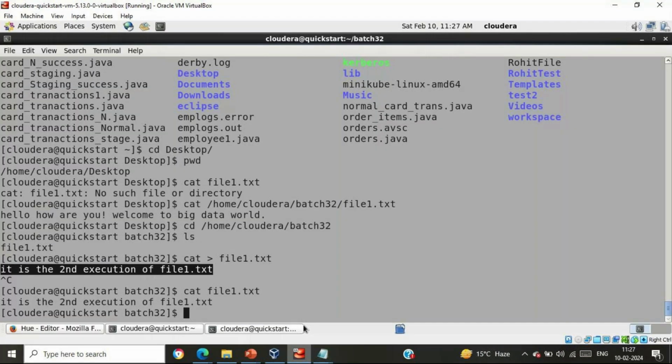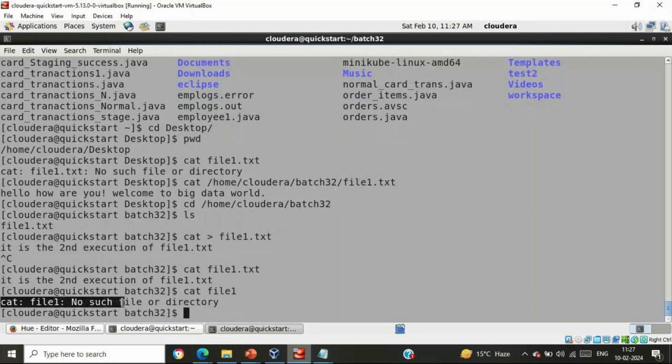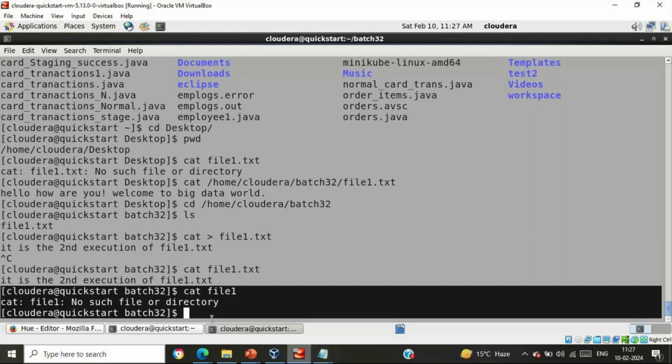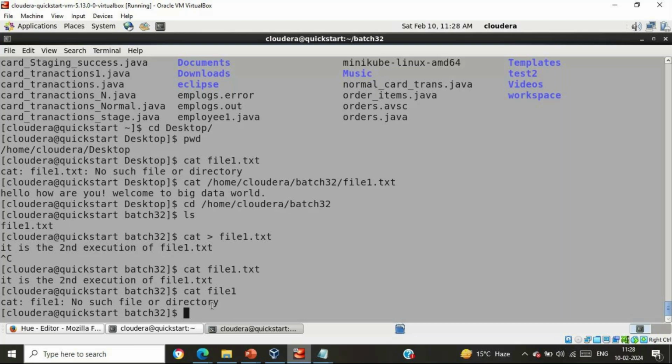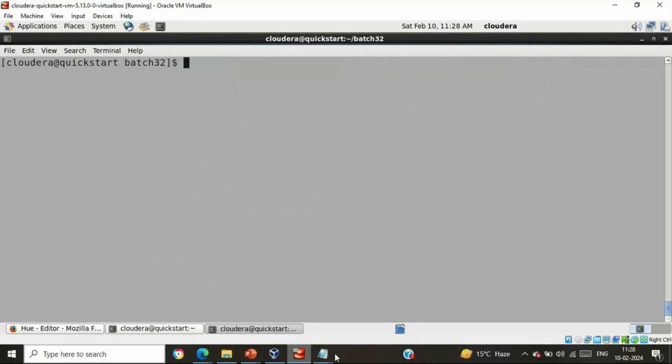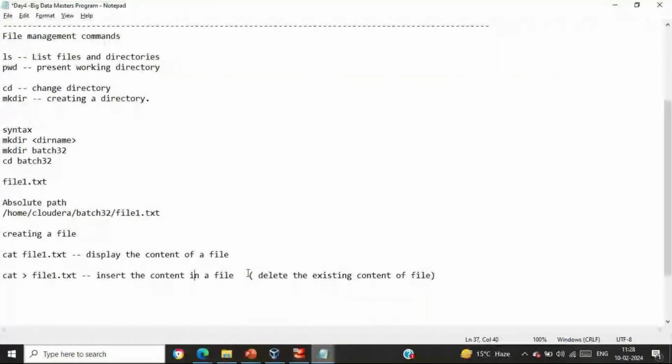Just have a look. Cat: no such file or directory. Clear? Yeah, clear. You need to mention that extension. So what I have mentioned, cat greater than symbol file1.txt, is going to insert the new content and delete the previous or existing content of that particular file.